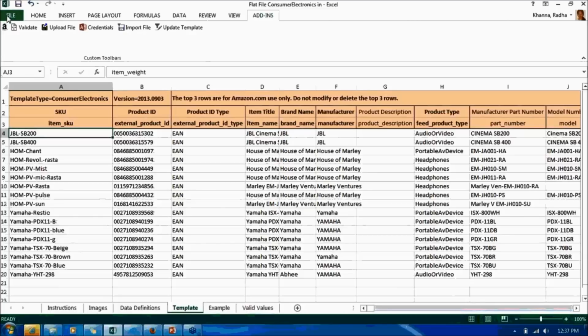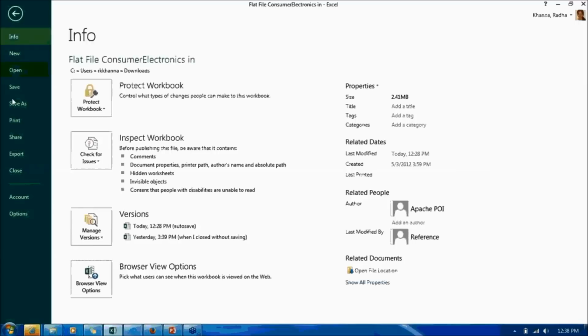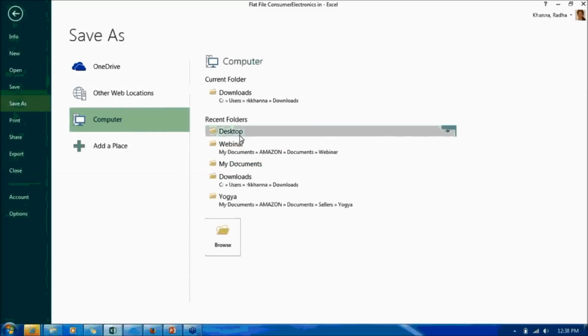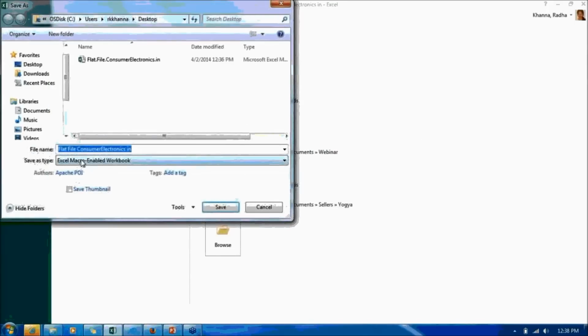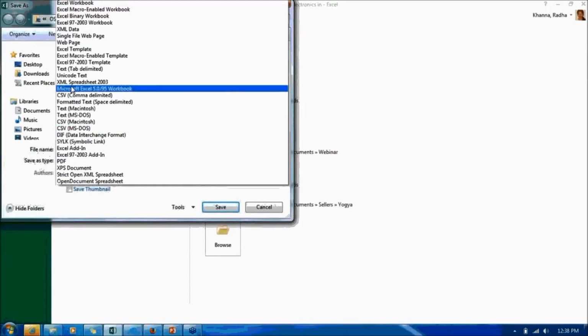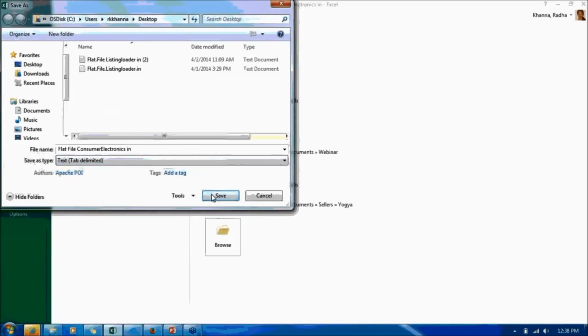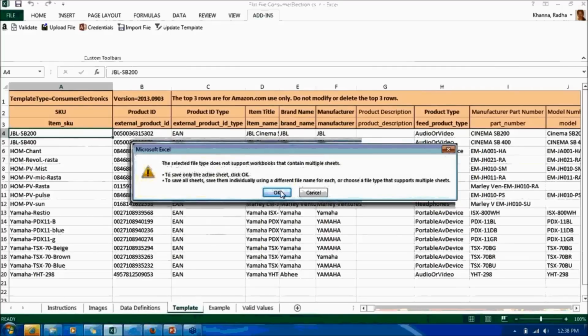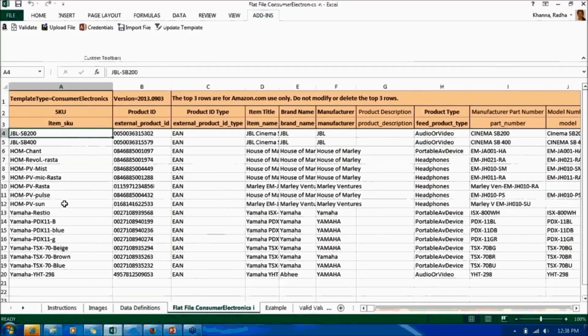Make sure you are on the Template tab when you choose File, Save As. Now save your results in a Tab Delimited Text File. From the Save As type box, choose Text Tab Delimited. You may wish to create a backup copy and add a date to the file name to keep a history of your work in case you ever need to refer to the prior version, and then click Save.